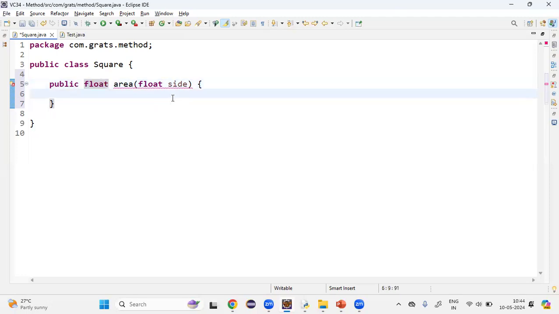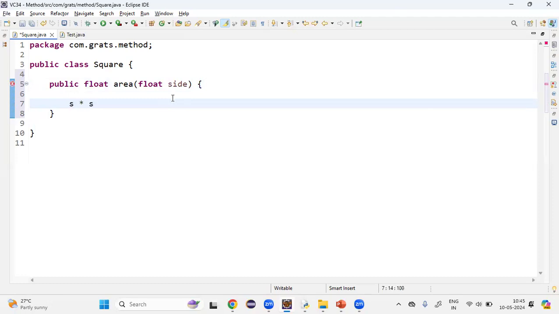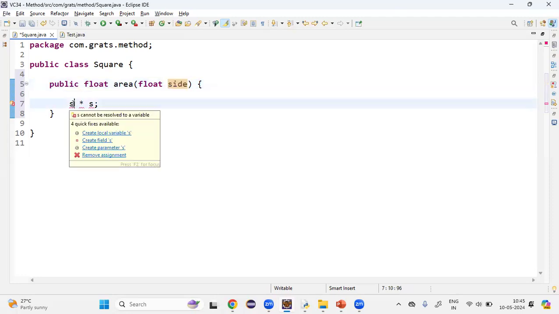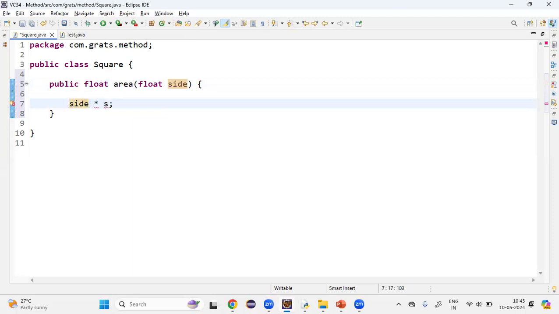Then inside this, first the right hand side part I'm typing. What's the right hand side part? Side is a variable name. That's why I'm using side into side. Is it correct? No, because what's my variable name? Side. So here can I use S into S? No, this is one common mistake. Whenever we are writing in Eclipse, it will throw error. So while writing, we should be careful about these things.